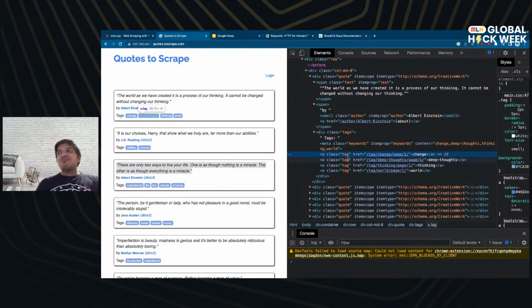Because we don't have one with class of tag, we have so many. Okay, I hope you're understanding this. What is happening here is, when we were doing a find, we were finding only one thing. But now, if I do a find, it will only return me one tag, and I want all these four tags. So I'll need to do a find all.